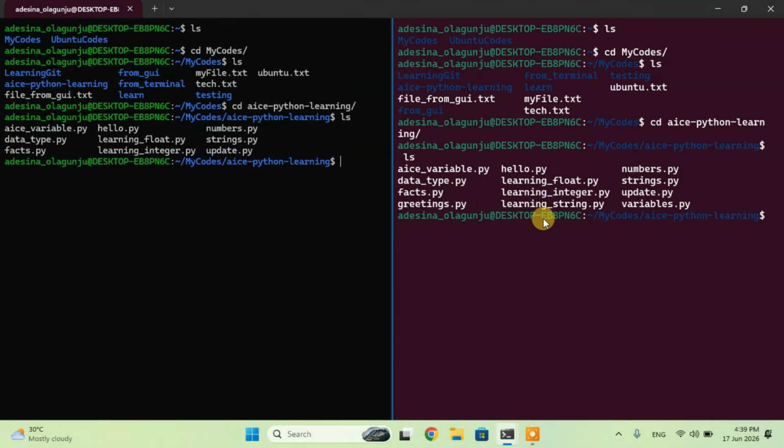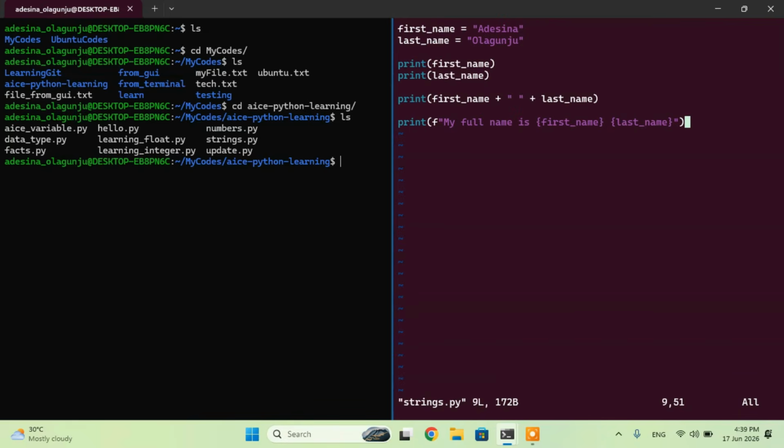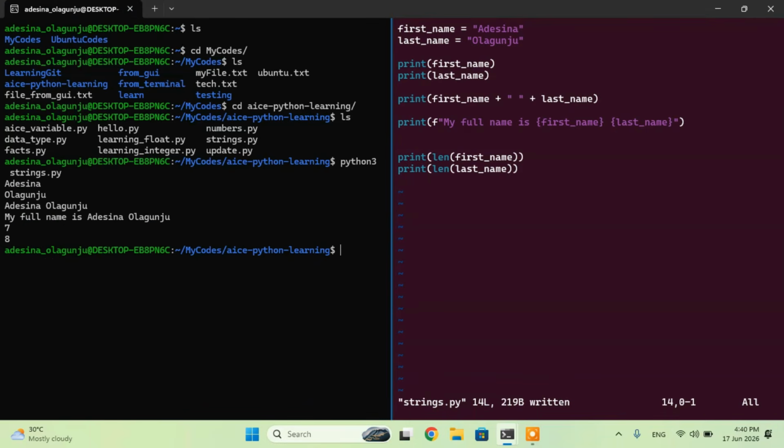Open the string.py file. We have all these codes from the previous lesson. Switch to insert mode. Then let's update it. Save. Then let's run it. You can see that it printed 7 for the first name, which is additional, and 8 for the last name, which is Olaguju.